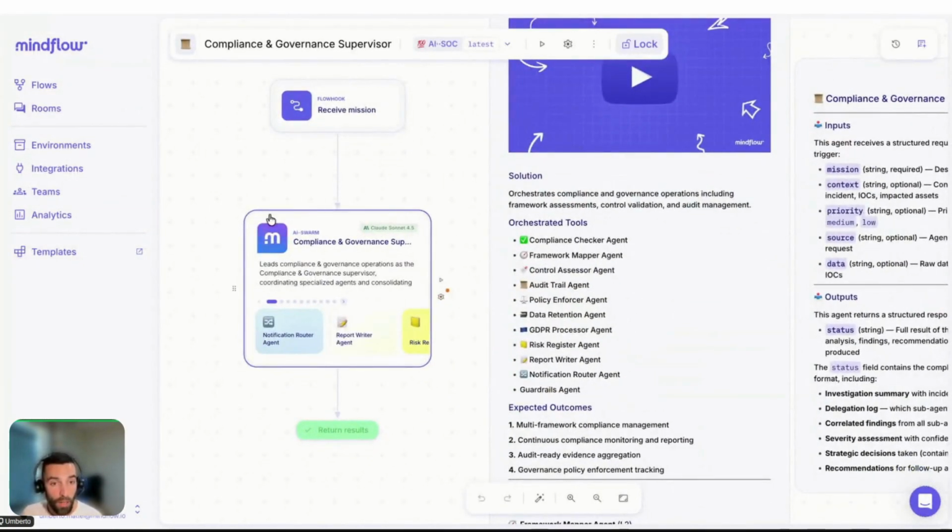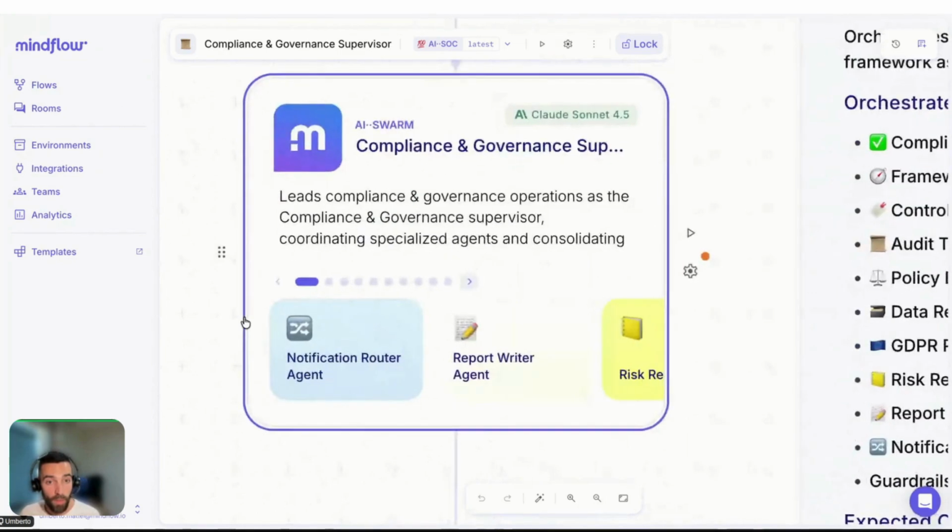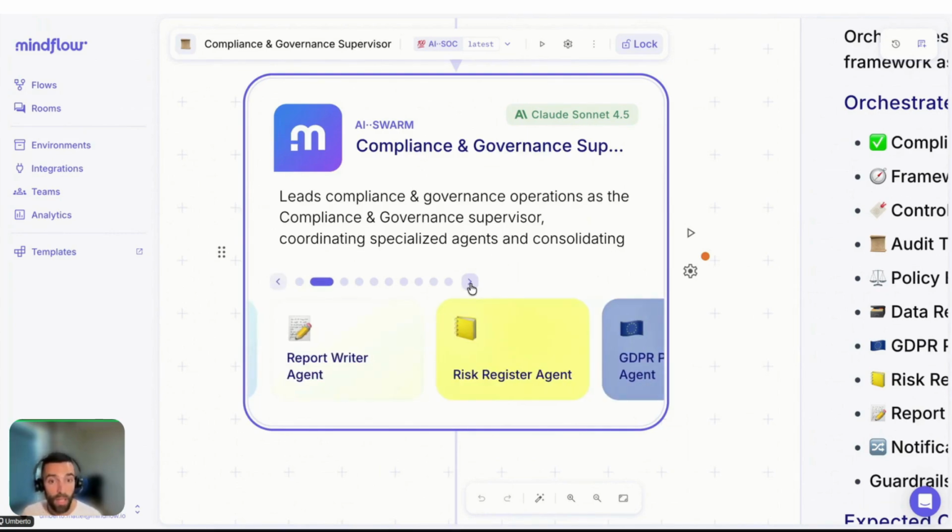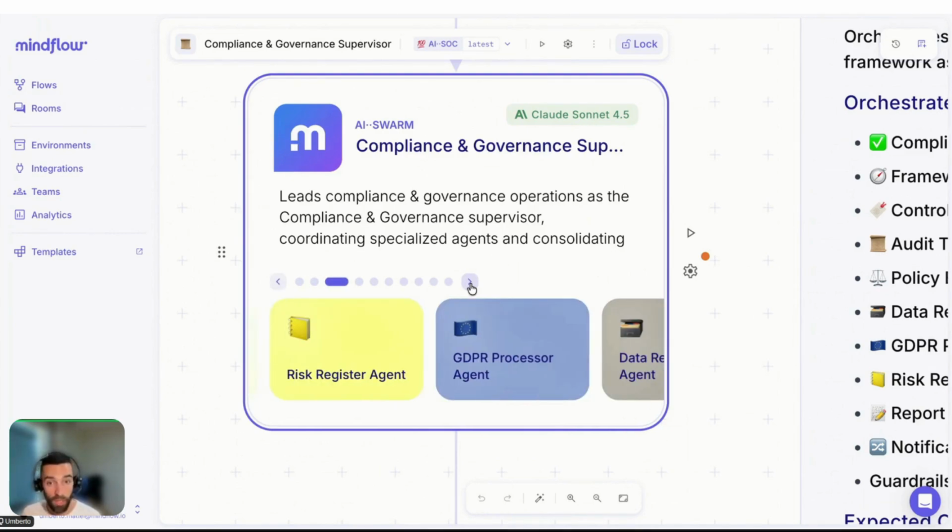We are going to be using our AI swarms, and over here we're going to have multiple different agents we can connect. So we see the basic block of the orchestrator, the compliance and governance supervisor, and we see all the different subagents that are actually used in this. A notification router agent, a report writer agent, for instance, risk register agent, those kind of different activities that we can actually define within the agent.